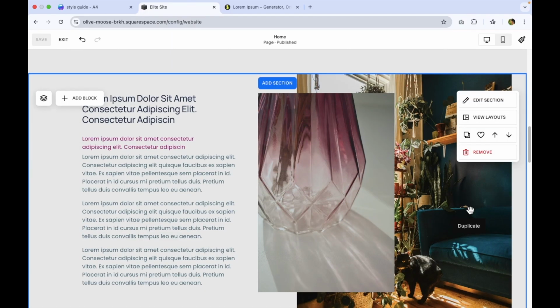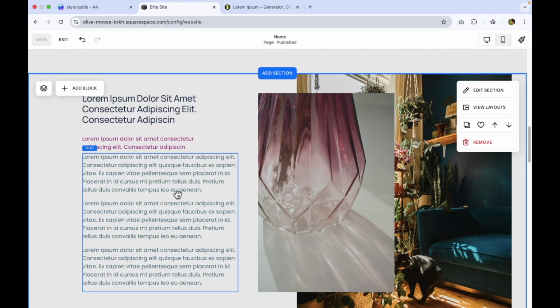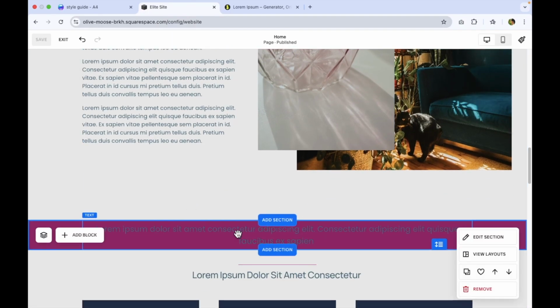So next I'm going to show you how to change the text of your website, as well as fix things like this, where because we have a preset, it changed the color, but this is not popping. So I'm going to show you how to fix that.